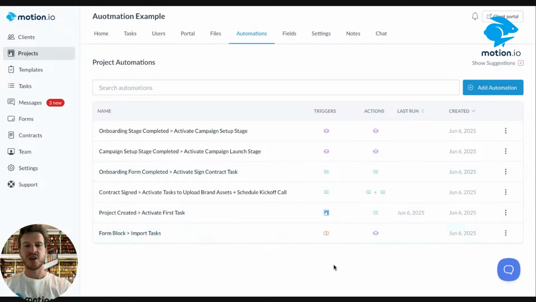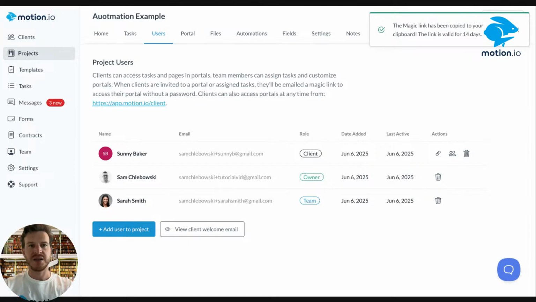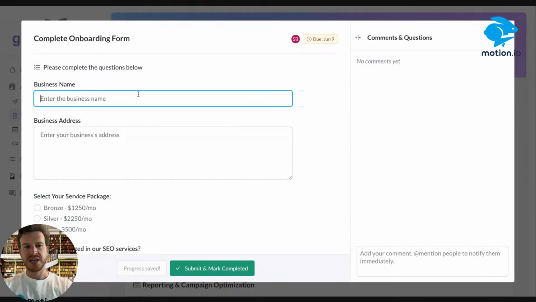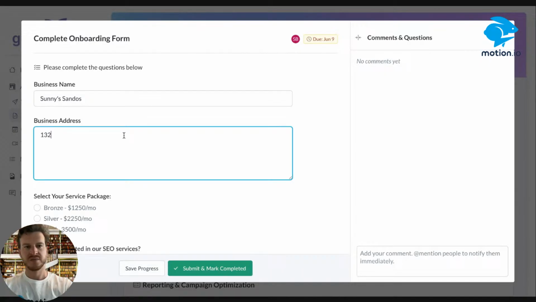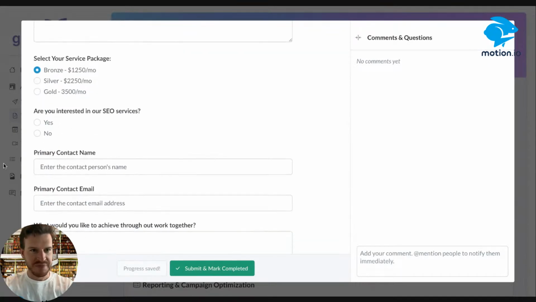And the way that this is going to work is after their onboarding form is completed, based on how they answer, it will either import those tasks or not. So I'll go ahead and I'm going to impersonate Sunny Baker here. And we'll just quickly complete his form. And I'm just going to run through this. I'm not going to totally fill this out like I'm a client. But I am going to make sure I answer yes, because that's what's going to trigger that automation.